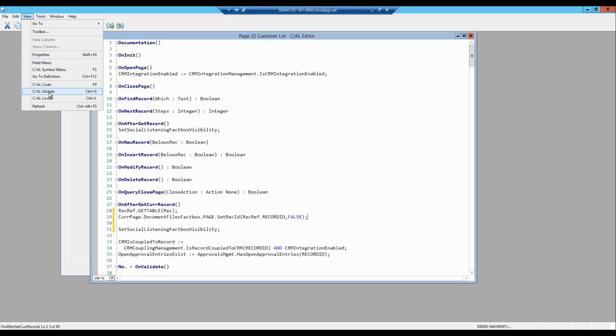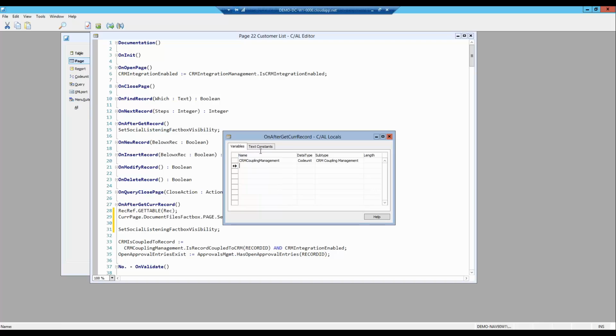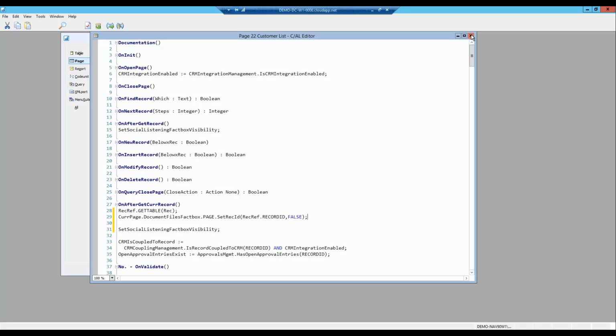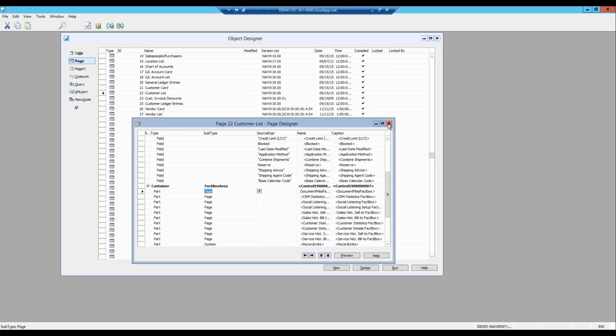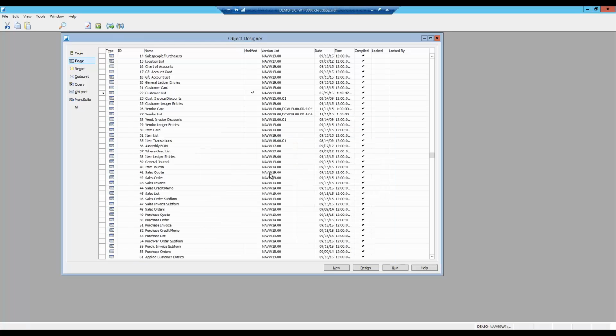The last thing I have to add is a local variable called recref of the type record ref. I close the design window and save the changes. My customer list is now ready to handle documents.